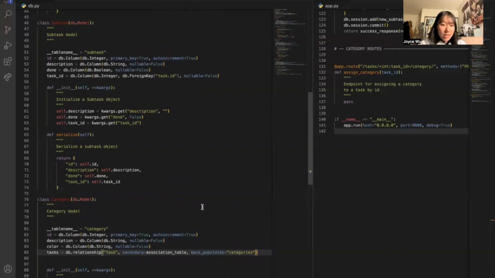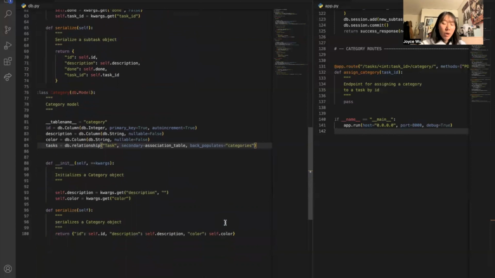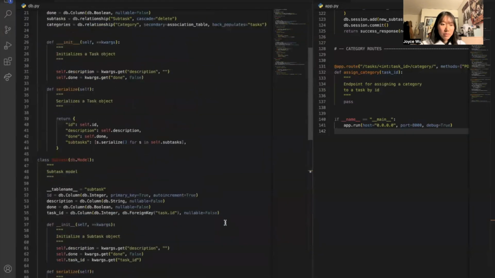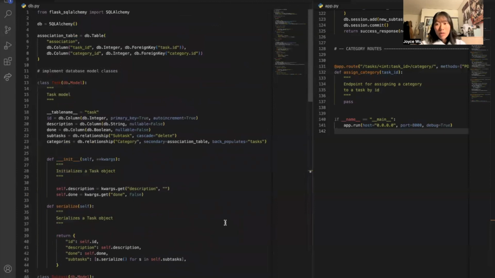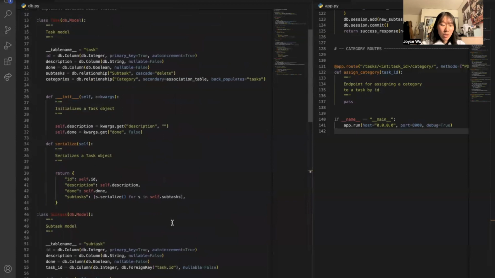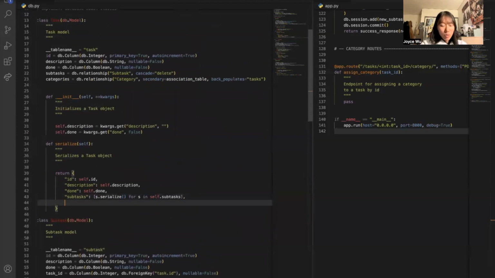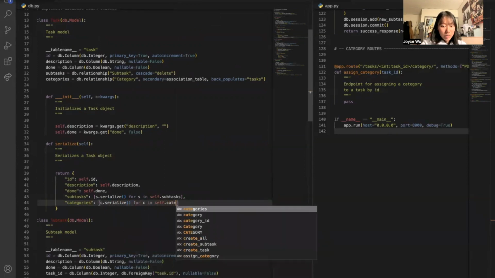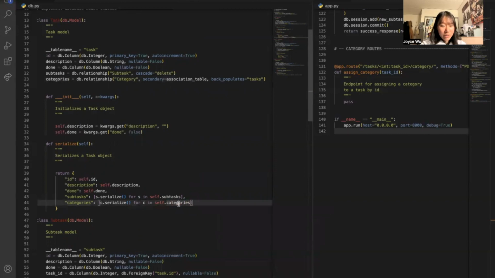All right. So with that being done, there's probably one last thing that we need to do in this DB file. Like I was talking about earlier, it might be helpful to visualize which categories a particular task belongs to when we serialize a task object, right? Because then it allows the front end to take that output and easily see which categories our task belongs to. So we probably want to add something here for categories, which is going to be c.serialize for c in self.categories, because now we've added a field for categories.